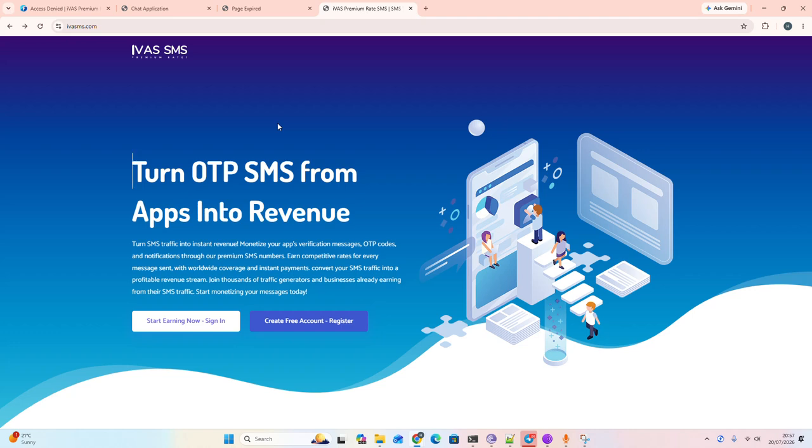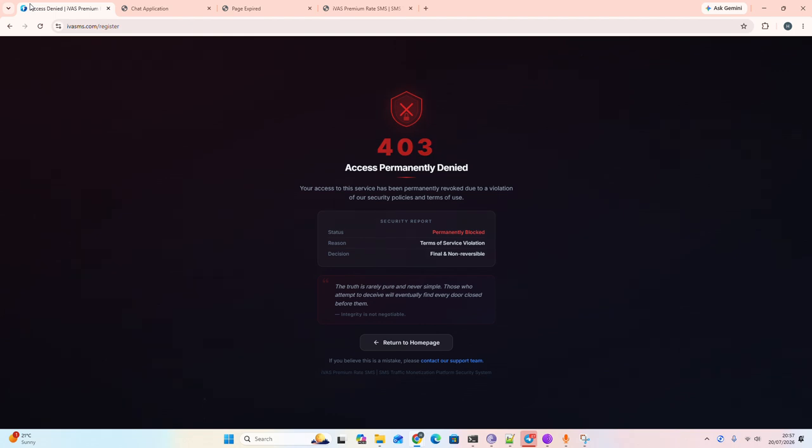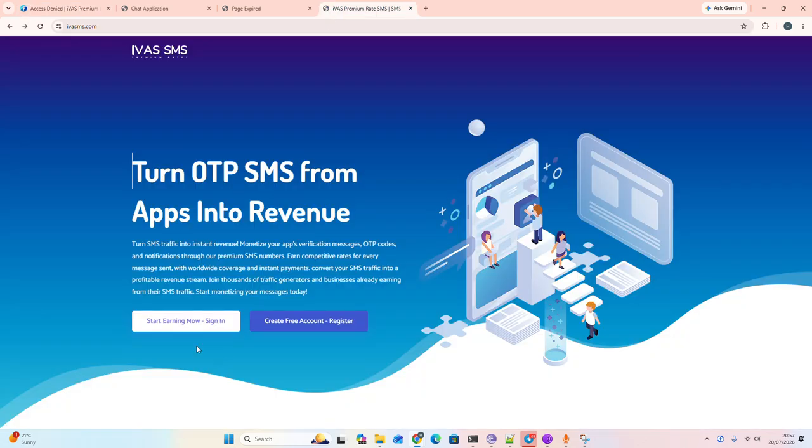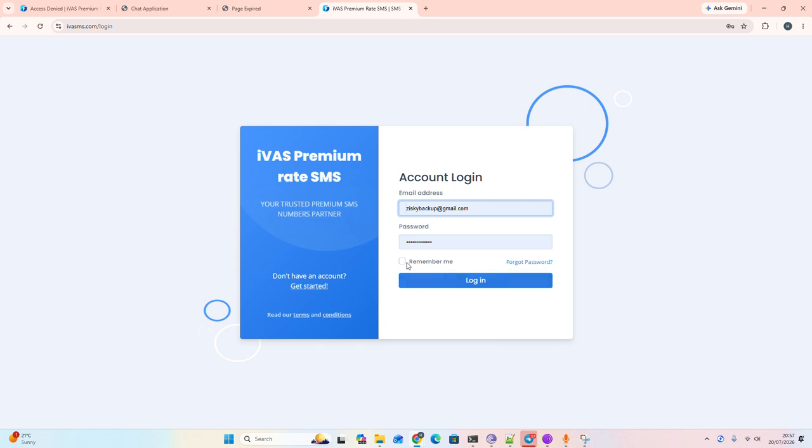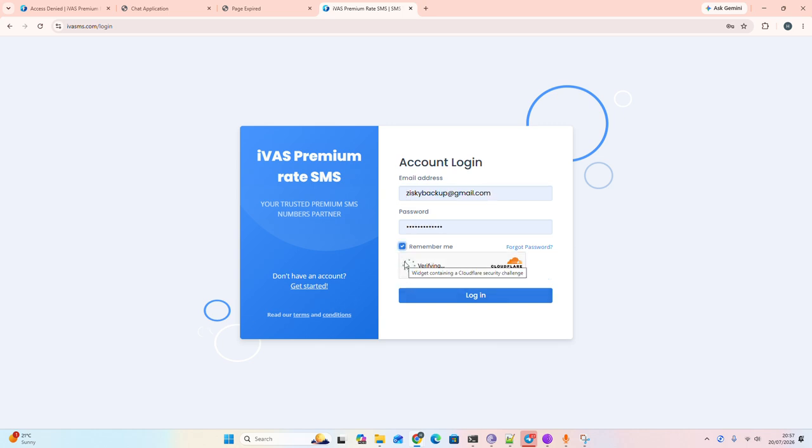Guys, today I'm going to be showing you exactly how to prevent this error when creating a new IVASMS account. It's really easy and really simple. So first of all, let's start by trying to sign in to my account. I'll quickly sign in.